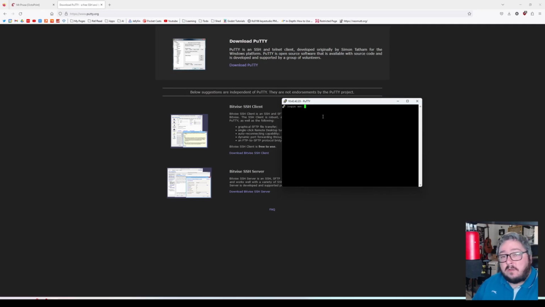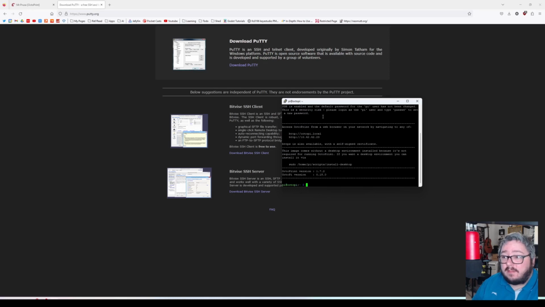So the default username and password for Raspberry Pis, as you can maybe surmise, would be login as pi, password raspberry. And then there you go. Now I'm in the Raspberry Pi.